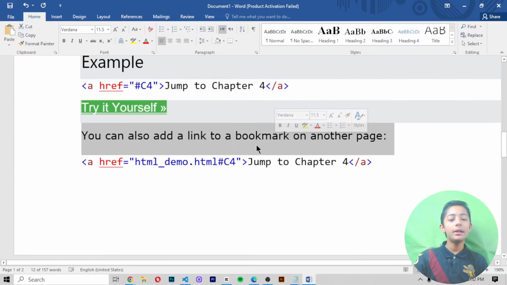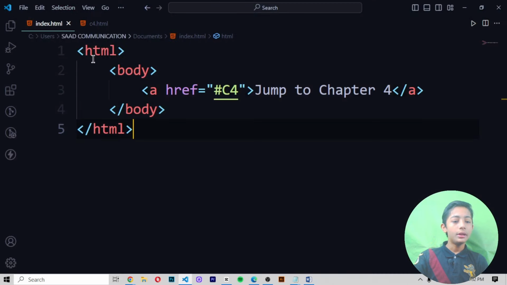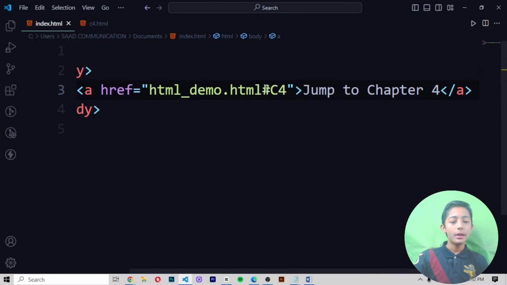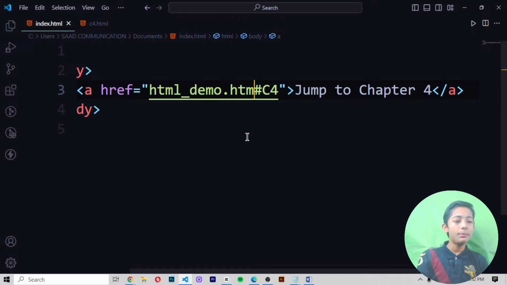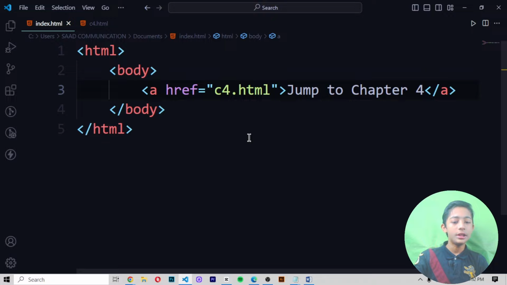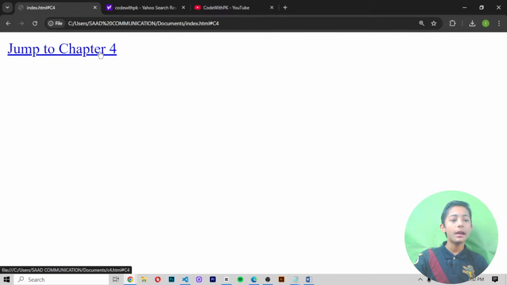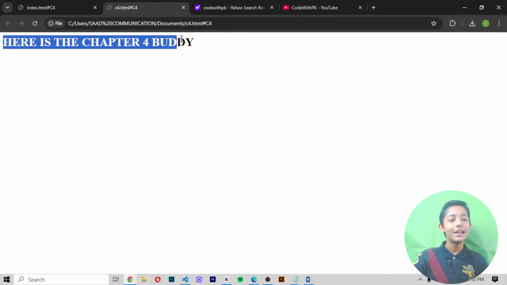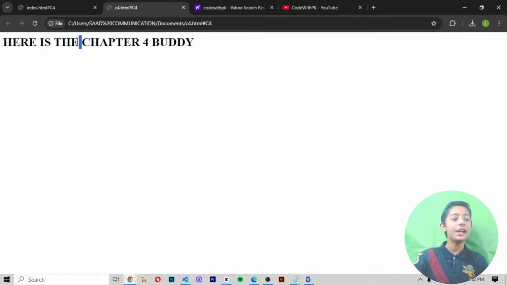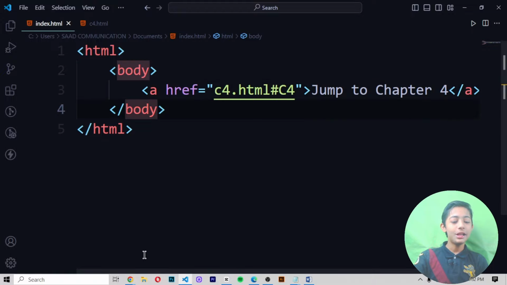So now anyways, let me minimize it. You can also add a link to a bookmark on another page. How you can add a link, let me show you. I'm writing my file name, c4.html, and then I'm writing hashtag c4. So when you click on this link, you will directly go to this page, and here it comes, here the chapter 4 body. Why does it come like that? Because in c4.html I wrote h1, here the chapter 4 body. Now save it and run it.